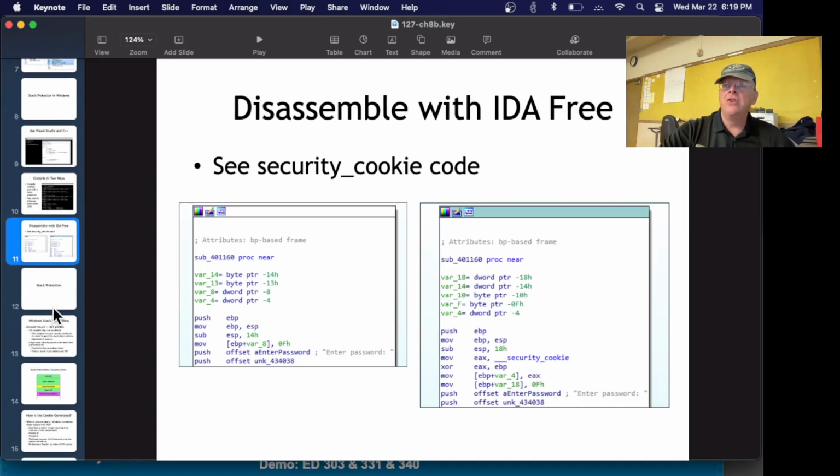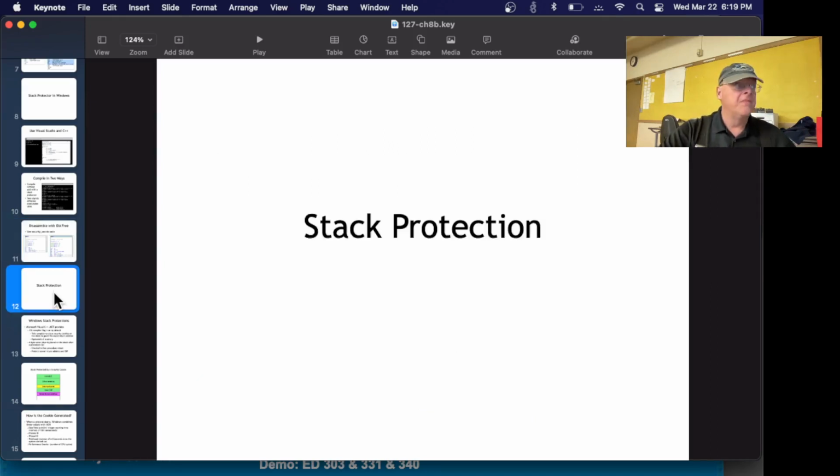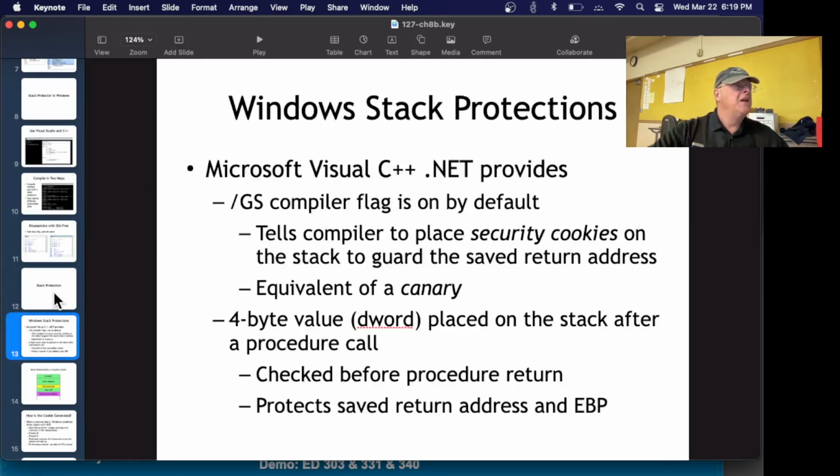Microsoft calls it a security cookie. Linux calls it a canary. It's the same thing. And therefore, it prevents the kind of buffer overflow we've been doing. All right. So that's called stack protections. In Microsoft, the /GS flag is on by default, so it puts security cookies, and it's a 4-byte value placed after a procedure call. All right, and it's checked before the procedure returns.